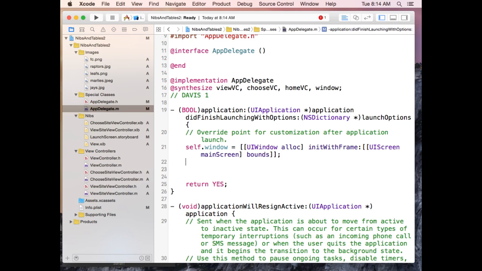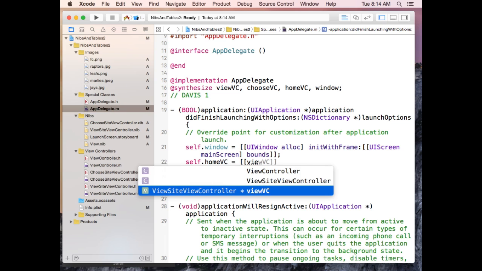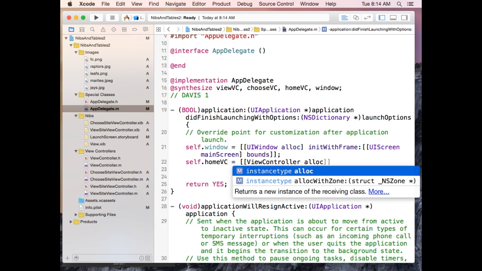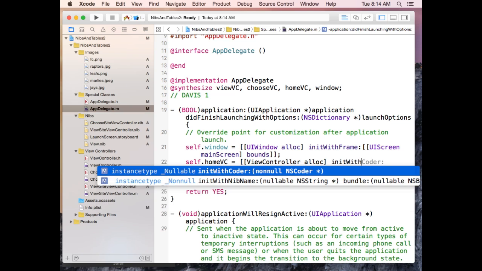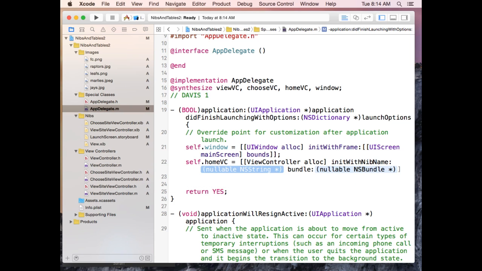So at this point now we've initialized the window object. And now what we're going to do is instantiate the home page. So we're going to go into self.homeVC and instantiate it. So we'll say view controller alloc, init with nib name. And again, we're going to pass in the nib file name. So in this case, it's viewcontroller.xib. Or actually, in this case, view.xib is what we're going to call it.